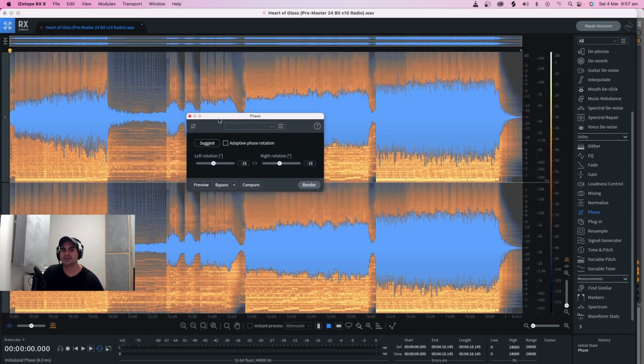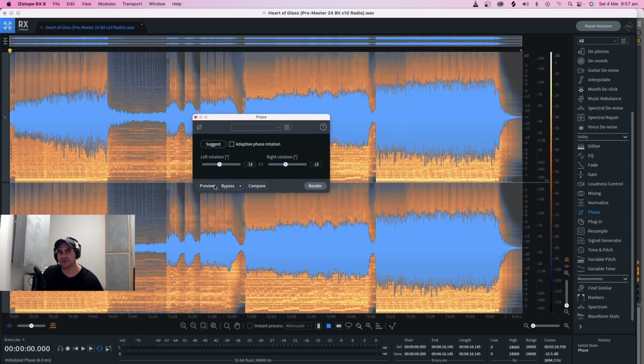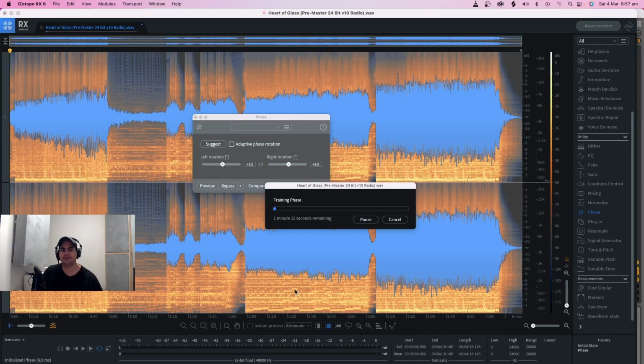So this will give you a smoother signal and allow your compressor to work a lot better throughout the project. So really, once you've got this inserted, the only other thing I would do in here is just hit the suggest button, and it will do its thing. It usually takes about a minute or two when it's analyzing the entire project. I won't go through this because I've already done this afterwards.